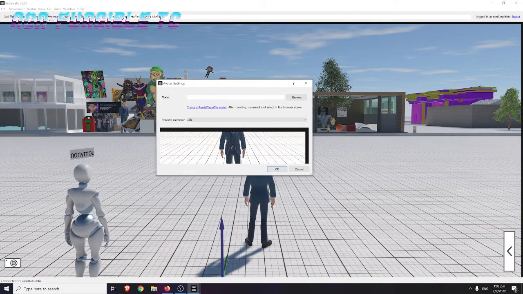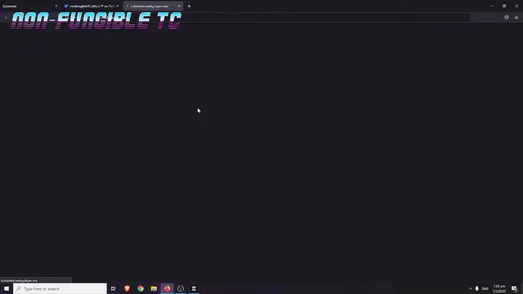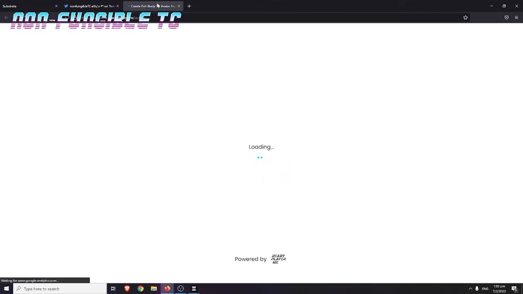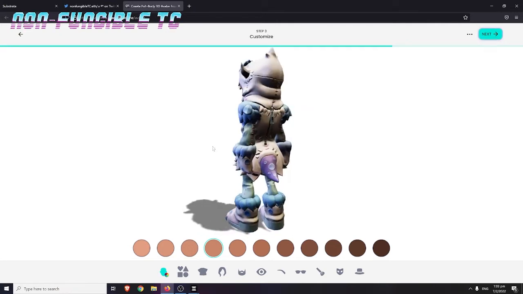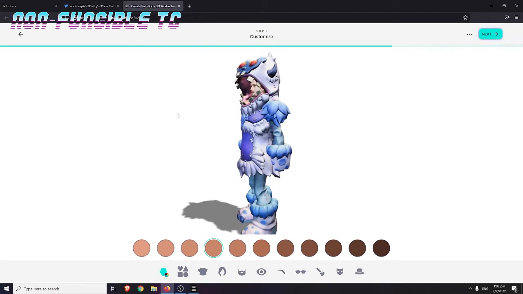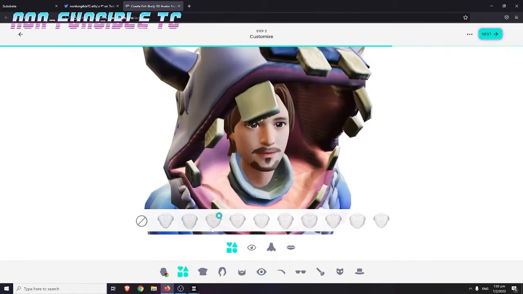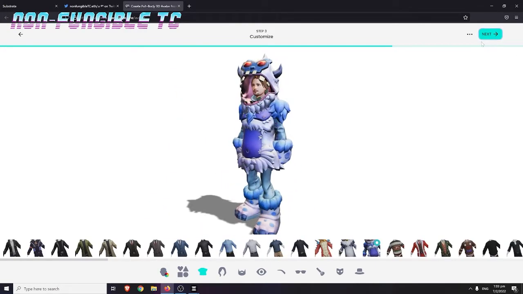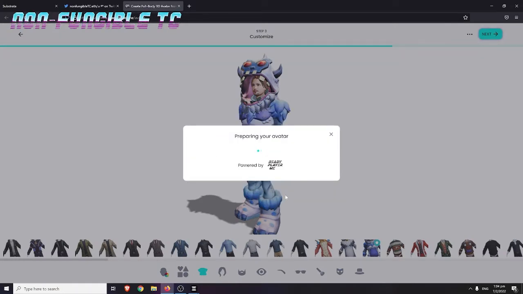If you want to create your own avatar, you have to go to Ready Player Me. The important thing is don't go to readyplayerme.me, but go to the one that is optimized for Substrata, because if you use the official readyplayerme.me, there is some problem with the 3D model, so you have to use the one by Substrata. Then you can customize your avatar and give it something to wear. Once you're done customizing, press next, continue without sign up, and they will prepare your avatar.